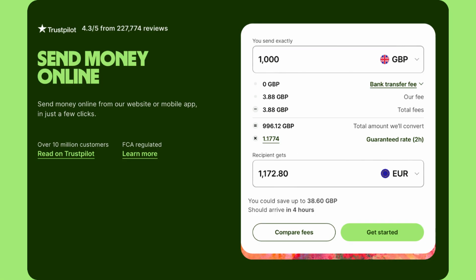Wise supports several ways to pay into your account, like bank transfer, debit card, credit card, Apple Pay or Google Pay, ACH or wire transfer, or other local payment methods depending on your region.